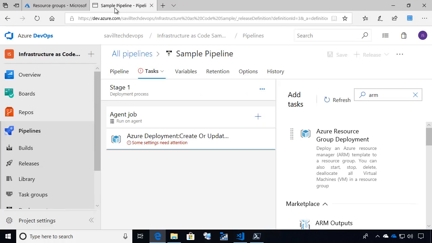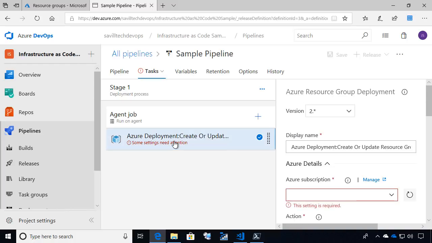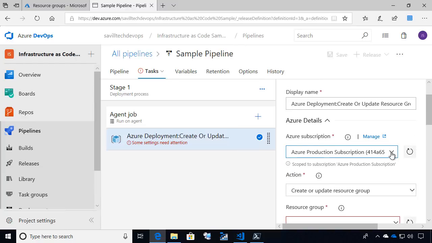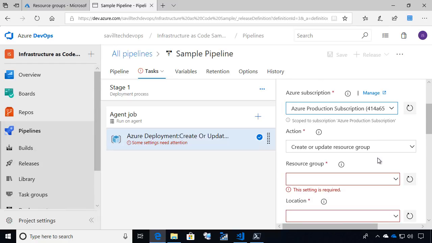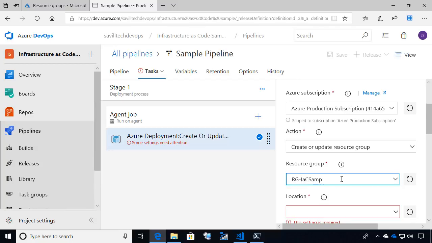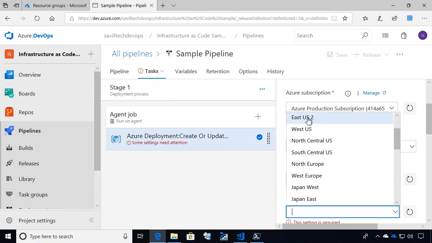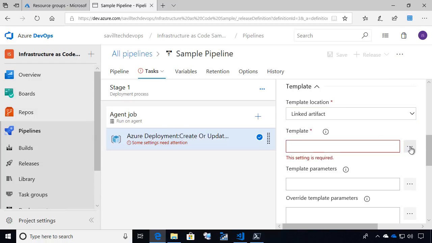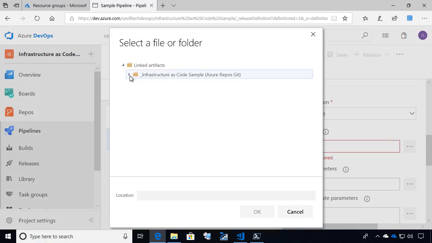So what I'm going to do now is go ahead and configure this particular action. So what I want to do is deploy to this particular subscription. I'm going to create or update the resource group, RG infrastructure as code sample. I'm going to deploy to East US 2. I'm using a linked artifact. It's going to show me all of the content of the Azure repo.